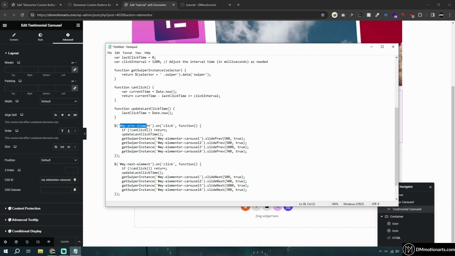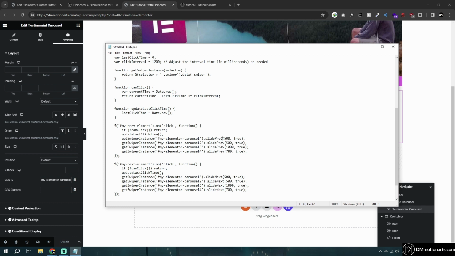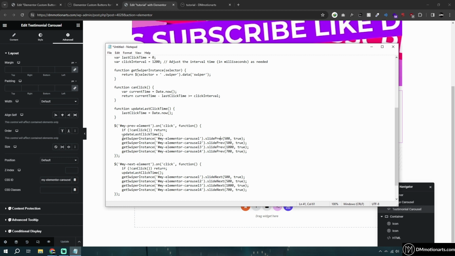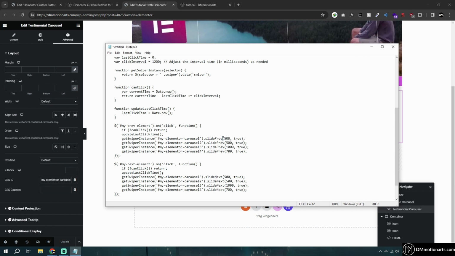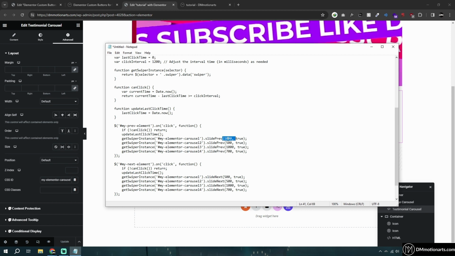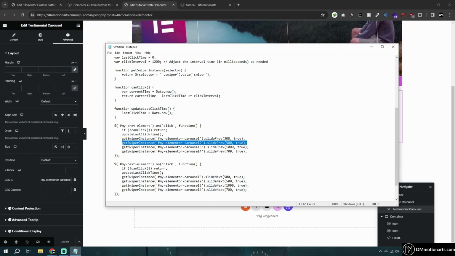Then here, when we click on my previous element, which is the left button, on click we need to find my Elementor carousel and do slide previous. Elementor uses the Swiper library for the carousels, and we are basically using its predetermined code to do this. So we find my Elementor carousel and slide previous for 500 milliseconds. If you want the slide to be slower, you could make it 1000 milliseconds, or if you want it faster, you could make it 300 milliseconds. Same with the next one, and the fourth one.